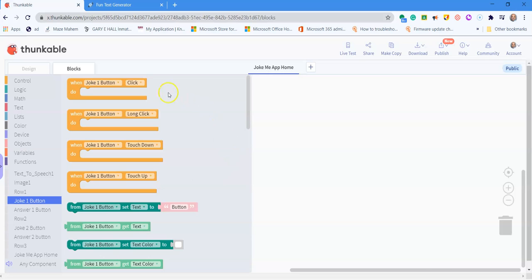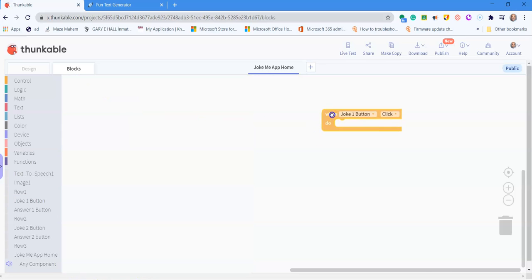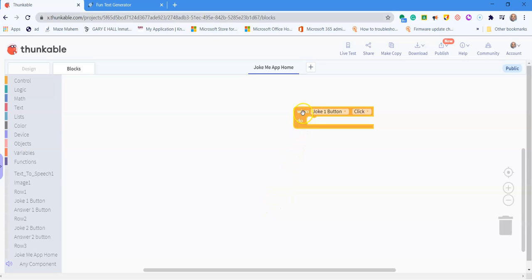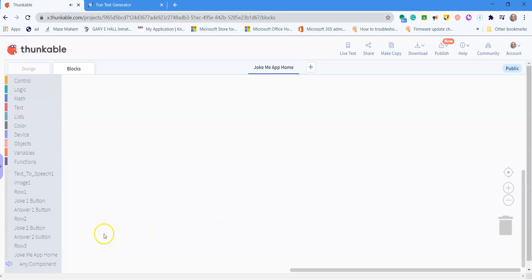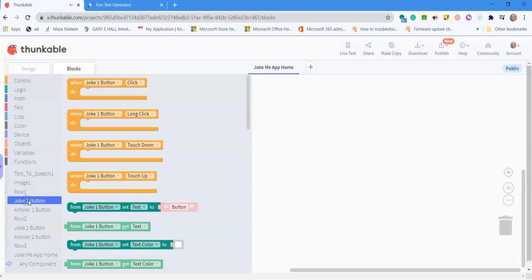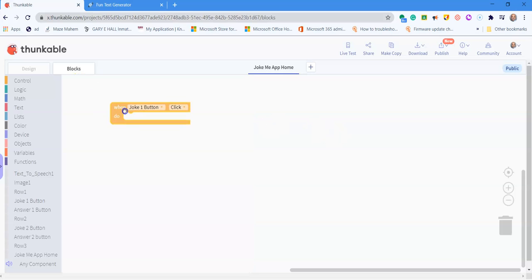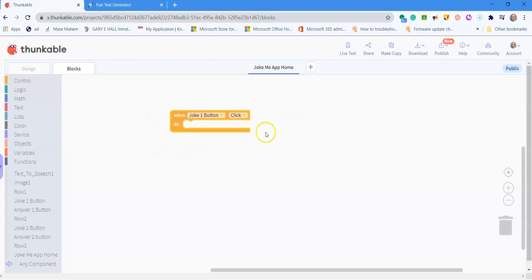When you click on it, you see you've got some blocks, a bit like Scratch, and you can drag and drop these onto the block area, and you can remove them by dragging them onto the bin down here. So let's try that again. I'll go into my joke 1 button. I'm looking for when joke 1 button click. I'm going to drag that in here. This is a control block. When the button is clicked, whatever's in here will happen.